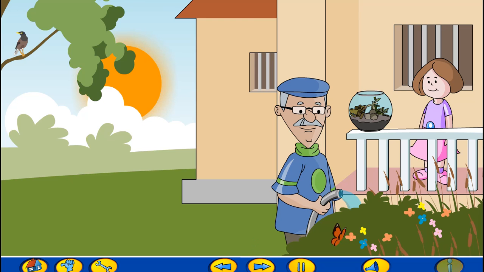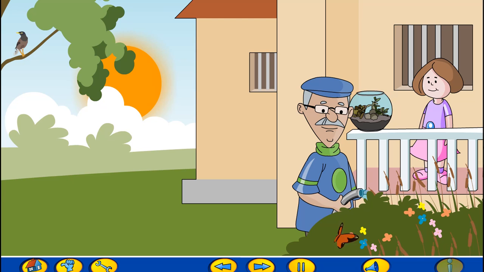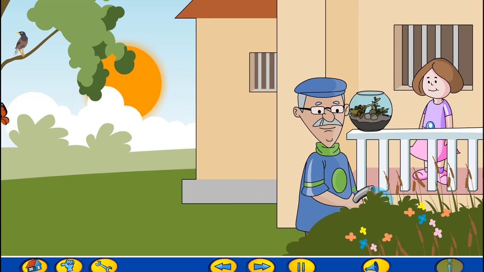Kira is visiting her grandfather. Her grandfather is very fond of gardening and loves plants and flowers. He has a small garden in his backyard. Kira wakes up in the morning and sees her grandfather in the garden.